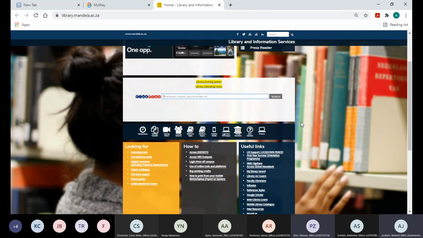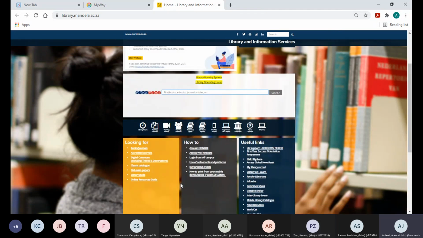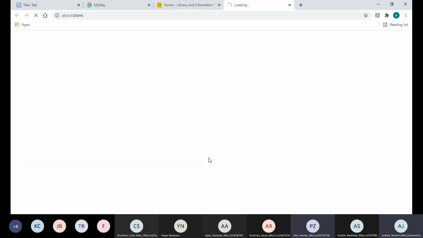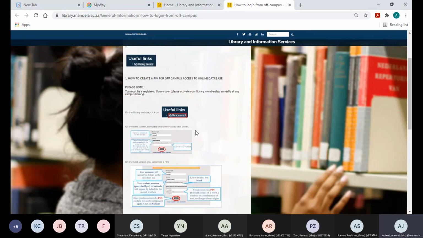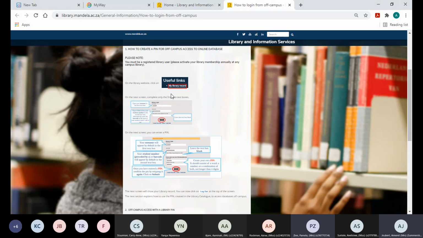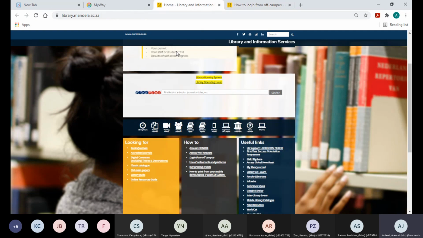Okay, so this is the library website. You will see all the links here. If you want to create your PIN, there is a link here, log in from off campus. If you click on that link, it will display the instructions on how to create your library pin. So you need your student number, and then you create the pin for yourself on the platform, and you can do it here.